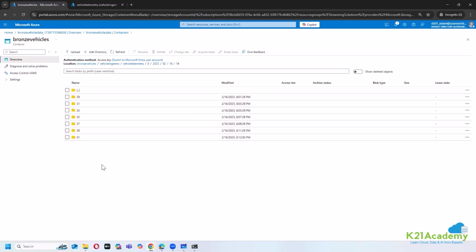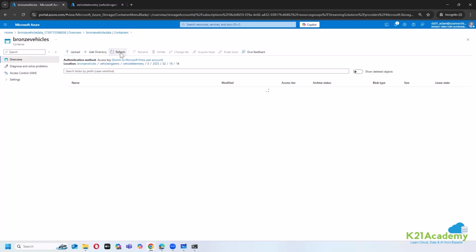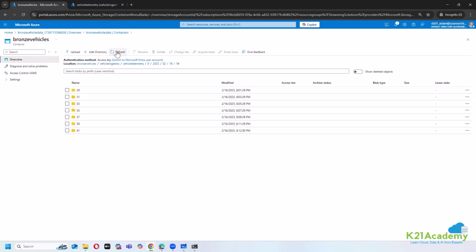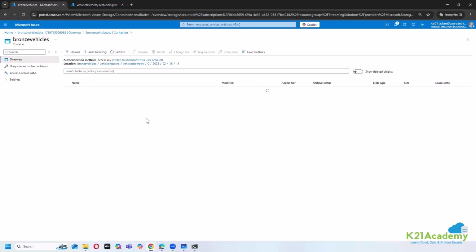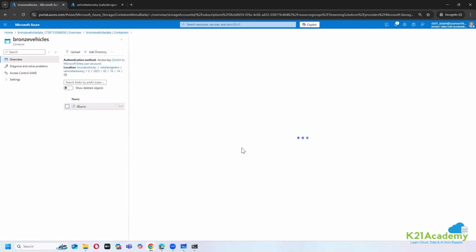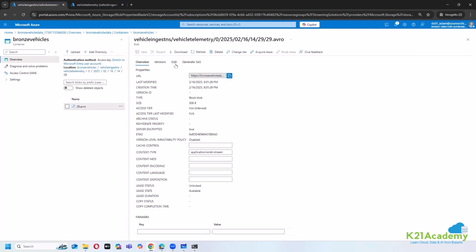I told it, I want you to write every 2 minutes. It is writing every 2 minutes. You'll find 43 very shortly, right? So you see here that it is collecting the data in the binary JavaScript Object Notation format, Avro format.